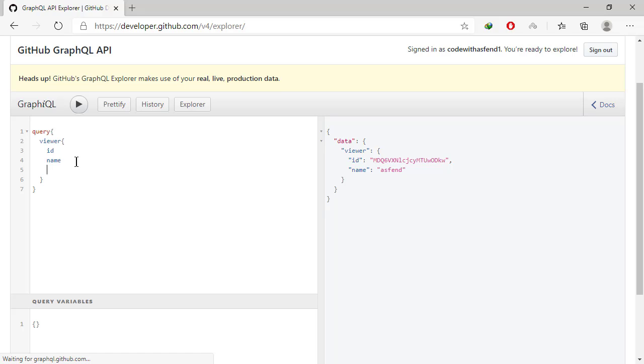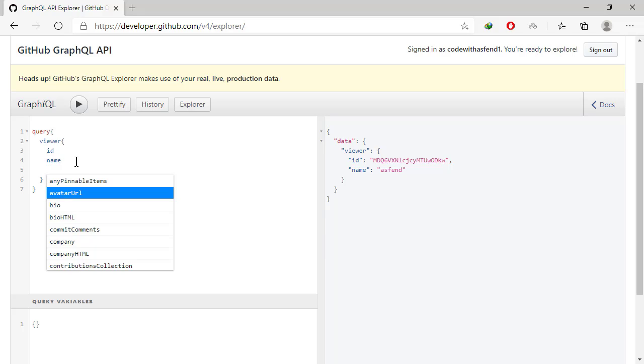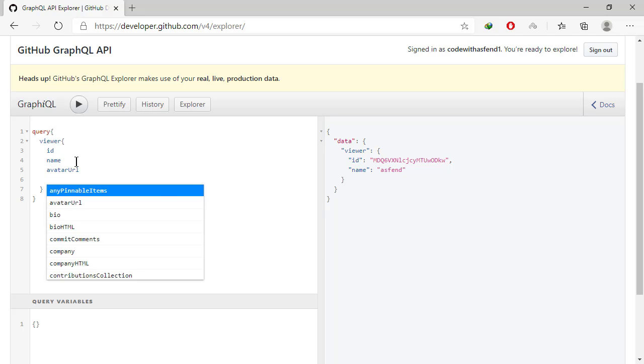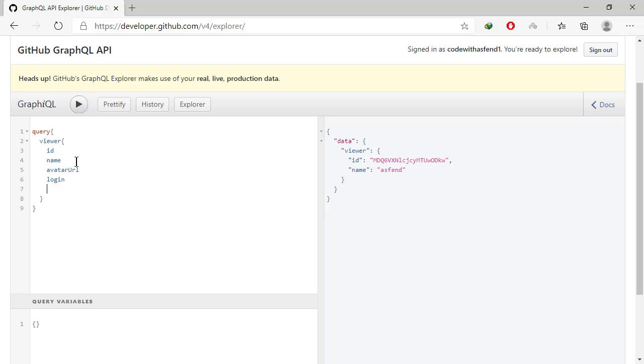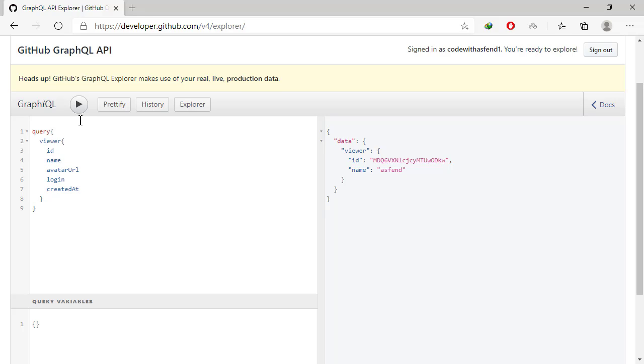Now let's add some other fields. So we'll press Control Space and pick some fields like avatarUrl, login, and createdAt fields. Okay, again, if we run this query, then this time we'll get the response according to the query that we have specified.